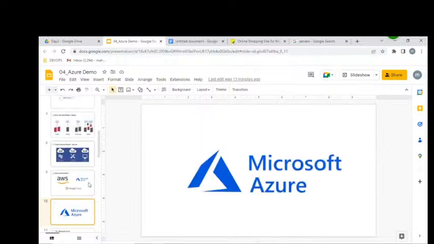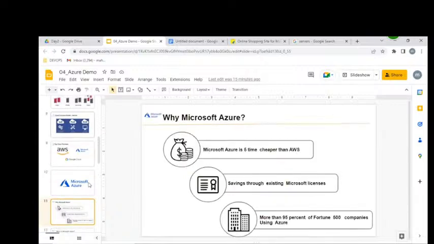Microsoft Azure Administration. So why are we using Microsoft Azure? Microsoft Azure is 5 times cheaper than AWS. But the leader is AWS only. It's true, we should agree. First place is AWS, second place is Azure. But compared to AWS, Azure is cheaper. First point.